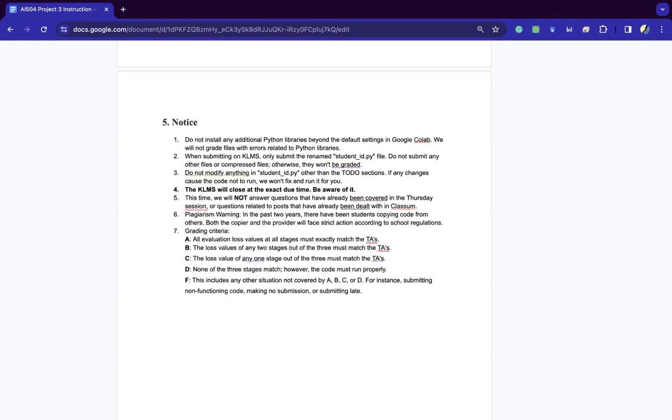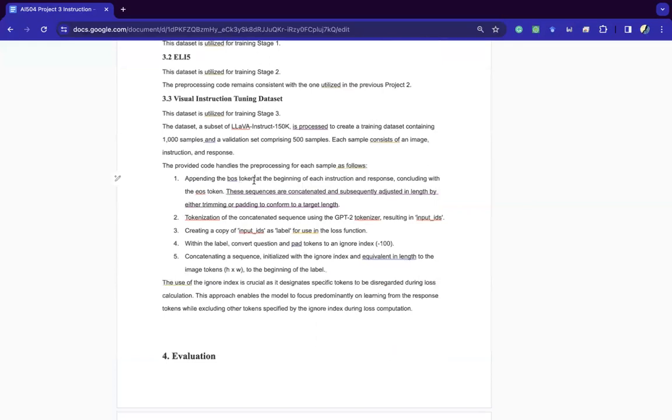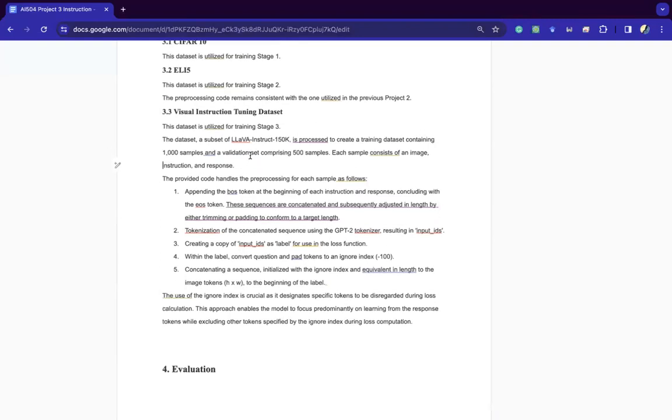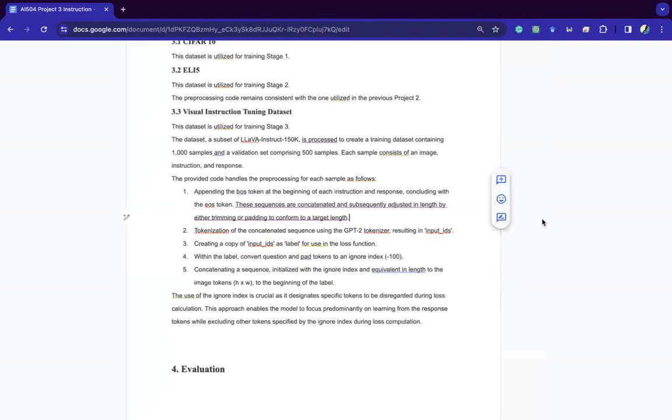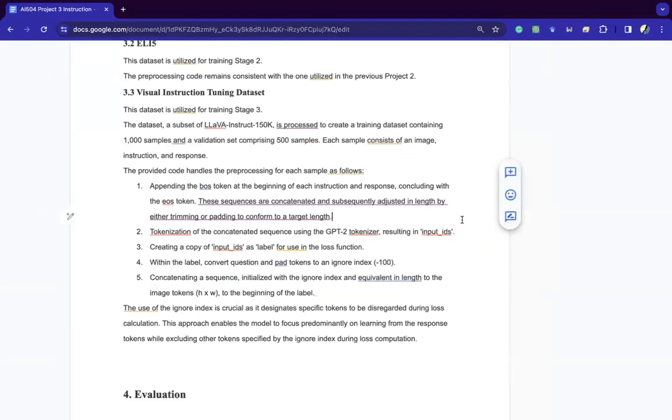Beginning of the sentence. Thank you, Yongjin. Yes, the BOS token. The BOS token and the EOS token are just indicators for the beginning of the sentence and the end of the sentence. And we will use the GPT-2 tokenizer, and in this vocab the BOS token and EOS token are already defined. So you don't need to care about that.